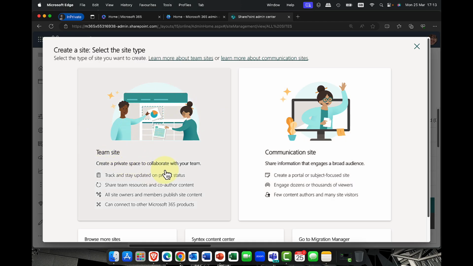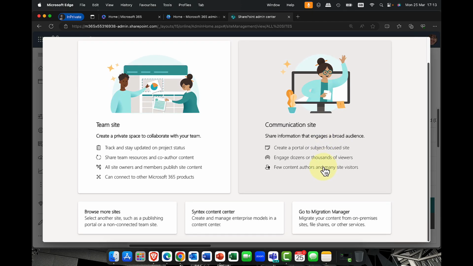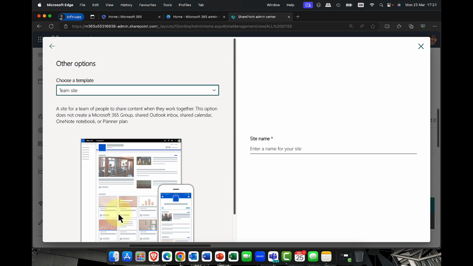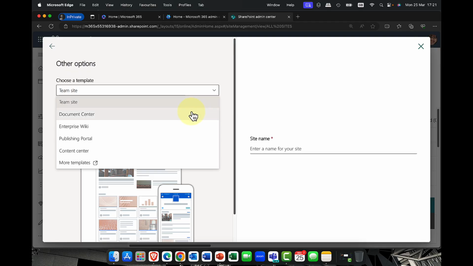One is a team site, just for yourself and your team or a group of individuals, or you can have what we call a communications site. I can also scroll down here, and there are more templates as well. The only difference between these templates is that these are classed as what we call modern templates. If you click into Browse More, you can see a number of templates, but if you're familiar with the old versions of SharePoint, some of these are specific to the older versions.